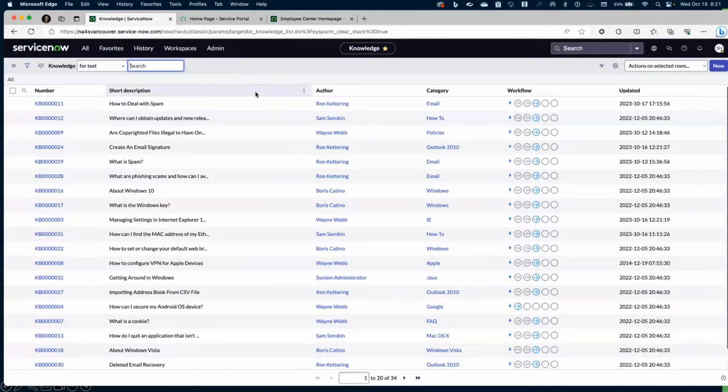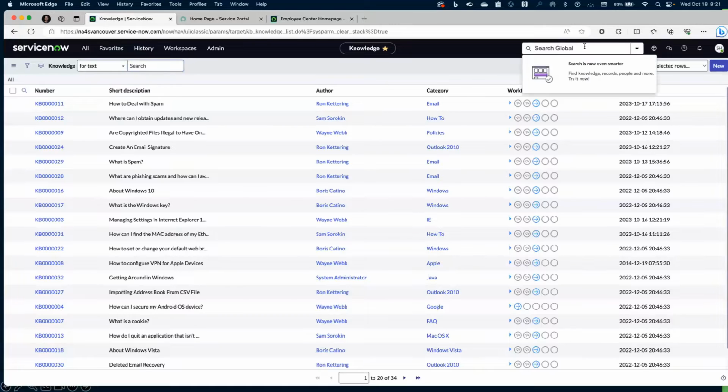So as you can see, I've already got an instance that has a whole bunch of knowledge articles already published. You can see that through the workflow status over here. And what we're going to do quickly is just take a look at what AI search looks like out of the box in the Vancouver release. So you can see from the knowledge articles over there, I've got a whole bunch of opportunities to search on. So let's just do an easy one that says, how do I handle spam?